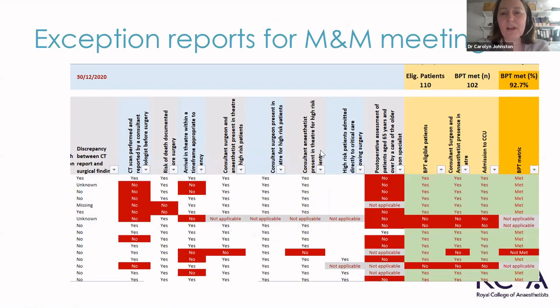This exception report for M&M meetings is extremely helpful. I've given you a little bit of a zoomed up view of that, and as you can see, there are some filter tabs on a number of different columns. You've got some filter tabs here like this, so you could click on that and just filter out all the patients who do have discrepancies, for example, on their CT, and that makes a fantastic database that you can send to your radiology lead or your radiology department to see if they can give you any help with that, and whether they want to do any analysis of those cases themselves.